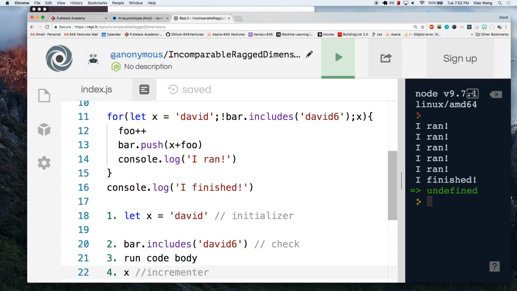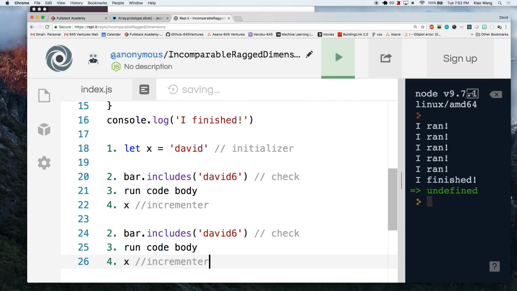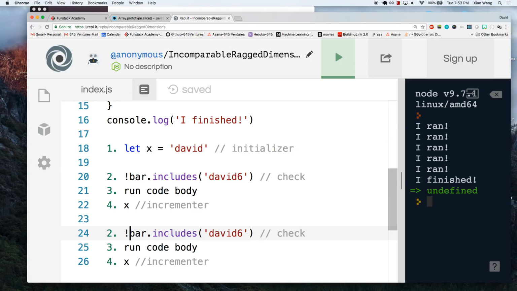Cool? So it doesn't do anything, but after we're done with our incrementer, now here's where the actual looping happens, right? The for loop says, okay, great. I ran through one successful iteration of this for loop now. Let's see if we can do this one more time, right? And so because the initializer only runs once, we don't do this again. We then jump to the next bar.includes David6 again. Or in this case, because I put an exclamation point in front of it, it's like, does bar not include David6? And the answer for now is, it does not include David6, right? So this is true.